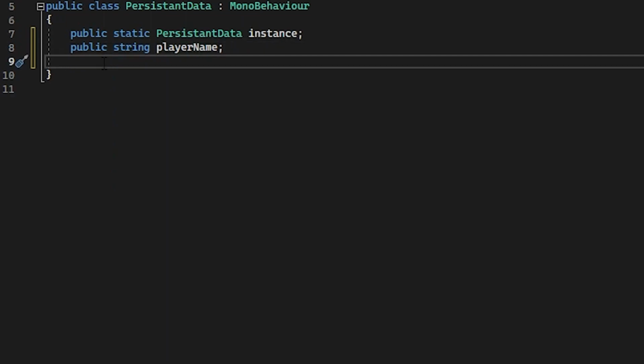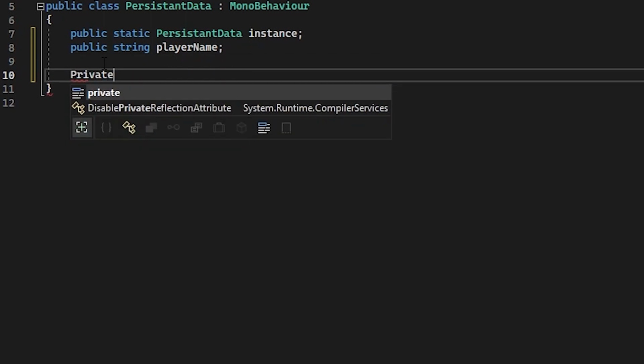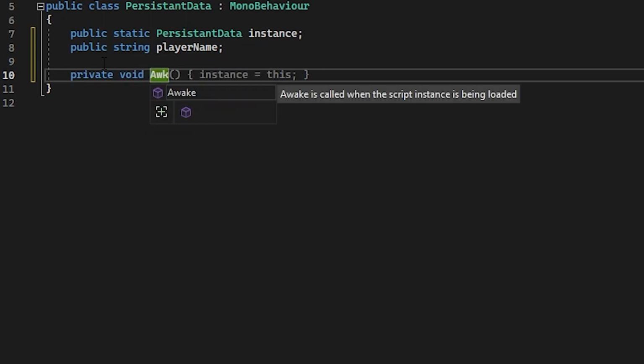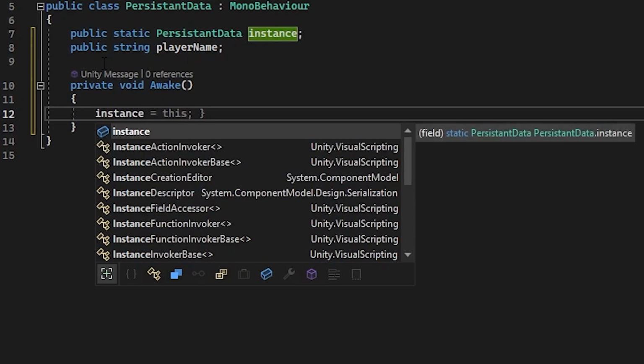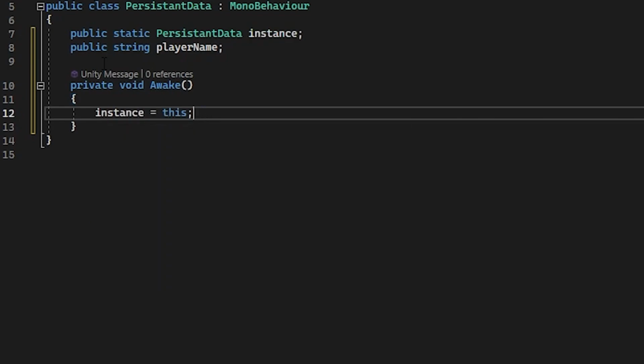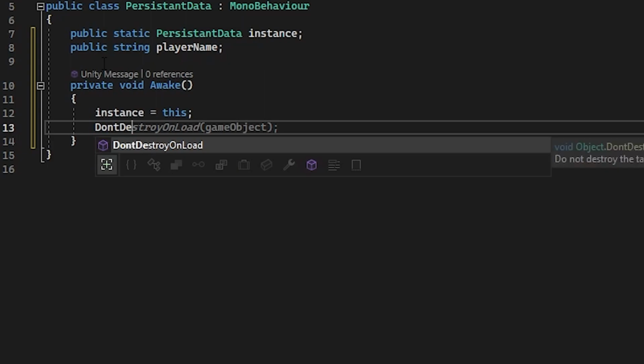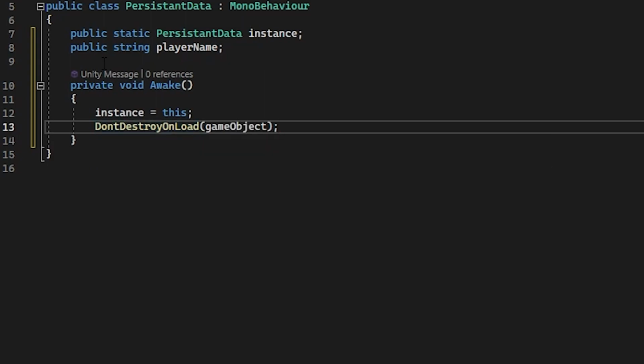Alright, then we're going to create a new method called awake with private void awake. You remember the order of methods. We want to ensure this gets loaded before anything else, so we use awake. That's the first one to run. Then inside the method's curlies, type in instance equals this, and don't destroy on load game object.